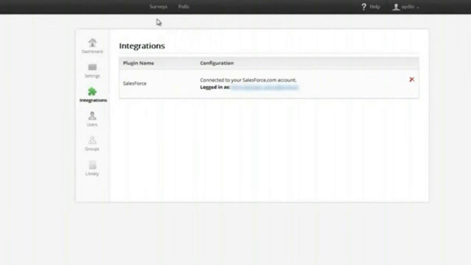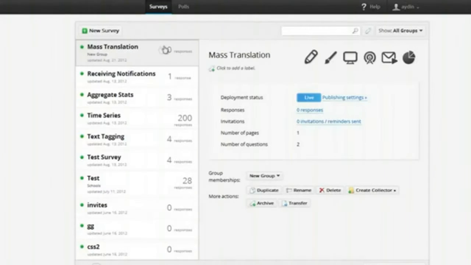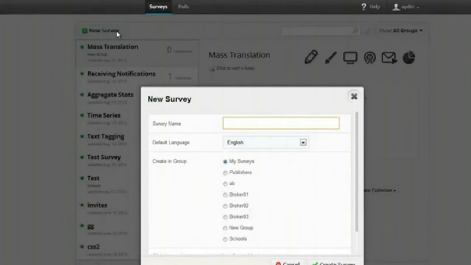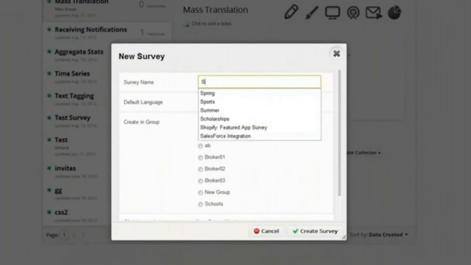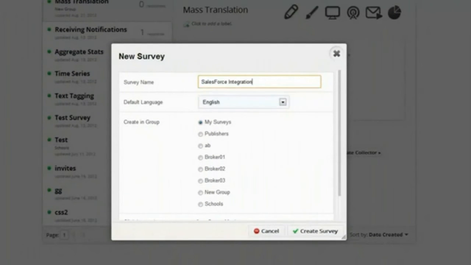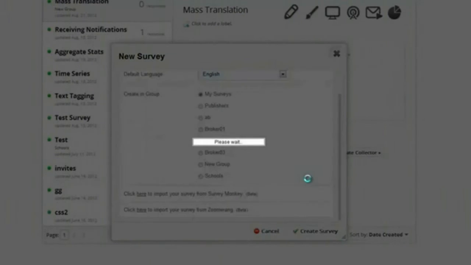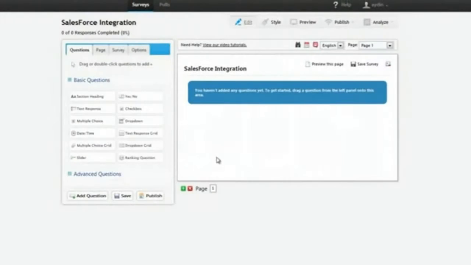Next, we're going to create a survey that is designed to take advantage of this integration. So the first thing that we want to do here is, as an example, create a survey that will allow us to create a new contact and populate it into SalesForce. So I'm going to hit new survey and type a name for it. Hit create survey, and here we're shown the editor screen.